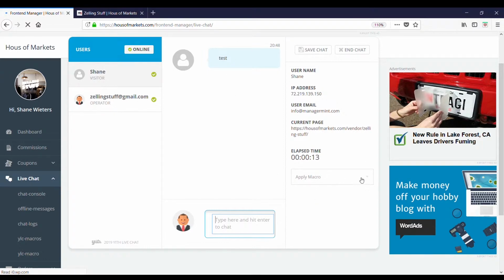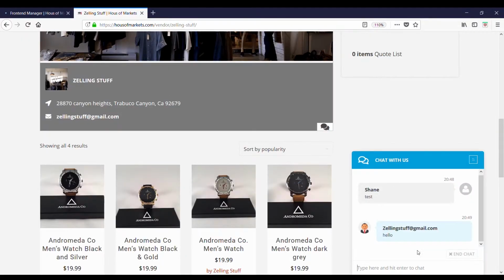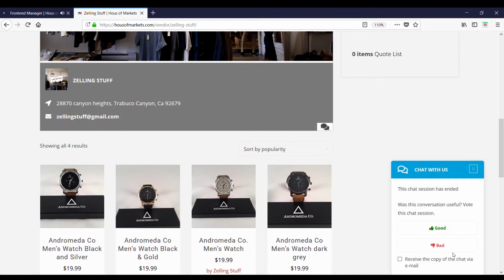This right here is if you set up any macros, which are already pre-made messages. And then you can just type right here, hello. And then if we go back here to the home page, you'll see that it has now popped right up. So say we're done. We're going to go ahead and click End Chat.